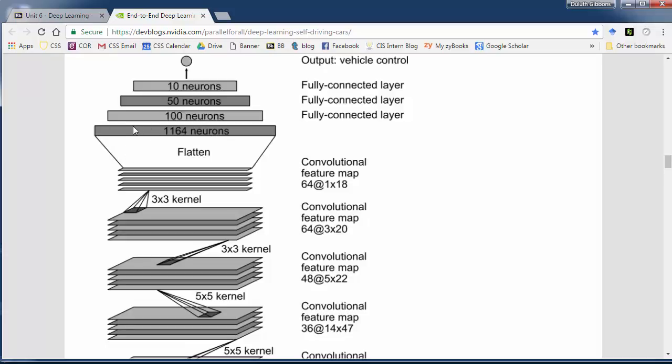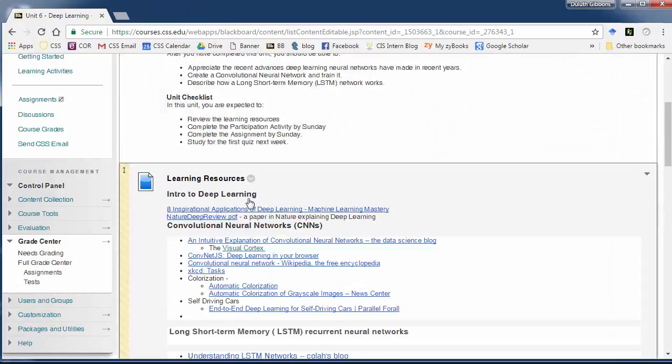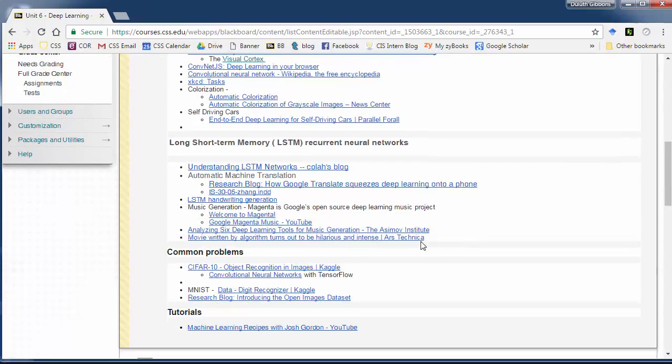So they end up with just over 1,000 neurons or nodes feeding into a fully connected layer with two hidden layers, one with 100 and one with 50, and the output is 10 neurons. That is what they're identifying with this. So just an example of some of the uses of this.